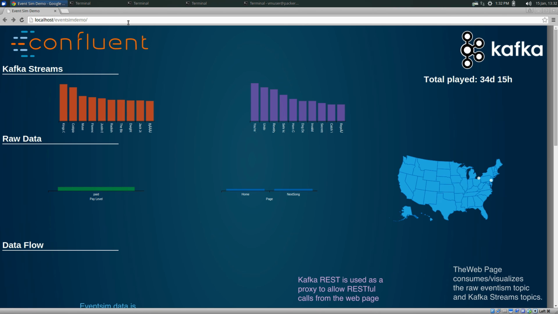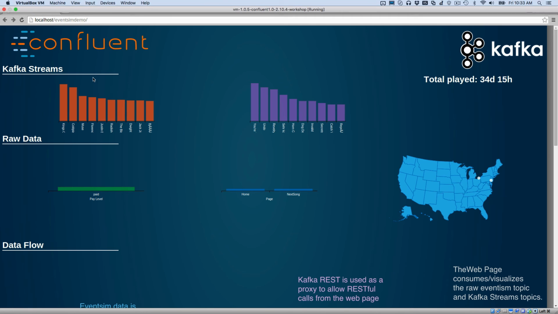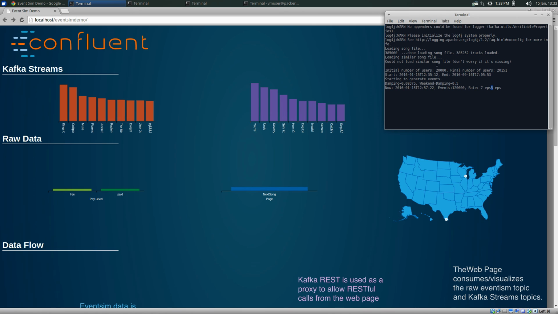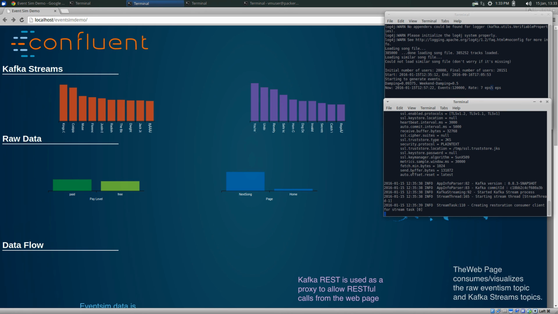Now let's take a look at the actual processes running behind the scenes. Our first process is the actual event sim data. If you want to take a look at this, the URL will be on the screen. Once again, it's basically simulating a Spotify-esque sort of data set. I have it set up to output some information so that we can then process it and display it. Then we have our Kafka Streams.